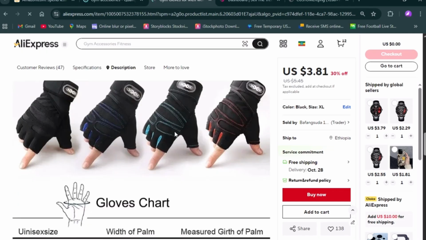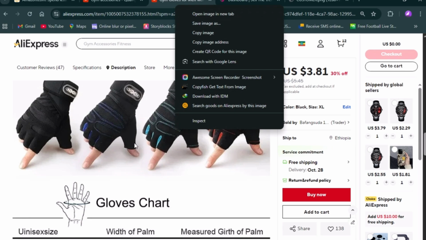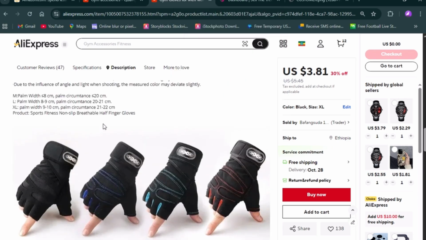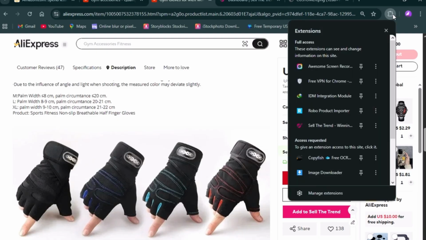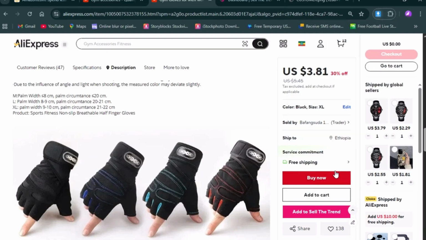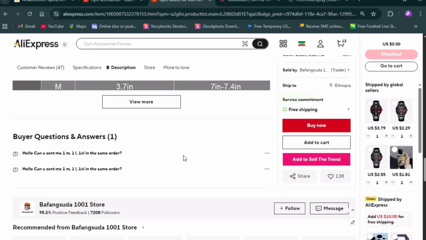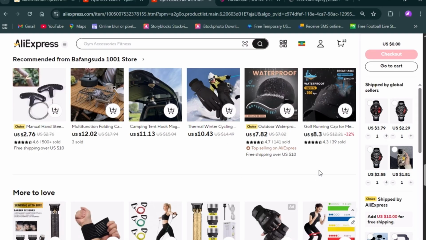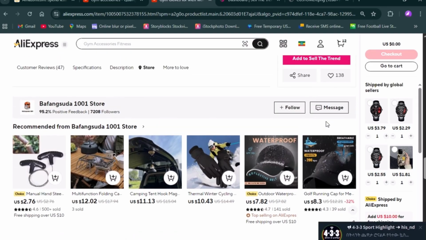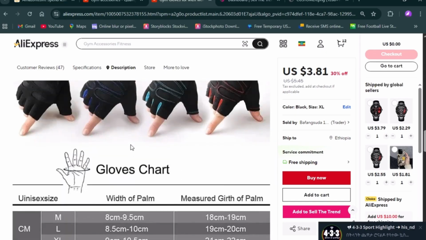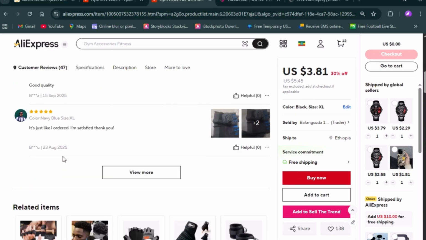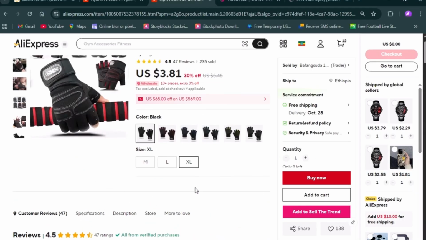For images, you'll need to download them from AliExpress. Since AliExpress doesn't allow direct image downloads through right-click options, I highly recommend using the AliSave browser extension. This fantastic tool lets you download all product images in high quality, including variant images, description images, and even customer feedback images, which you can then upload to your Amazon listing to make it more comprehensive and trustworthy.